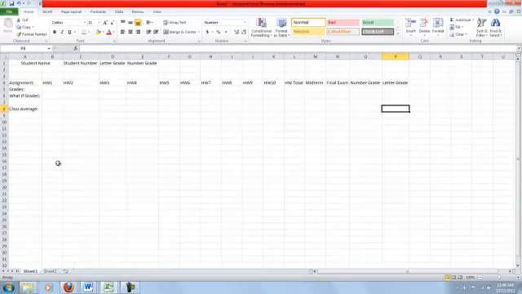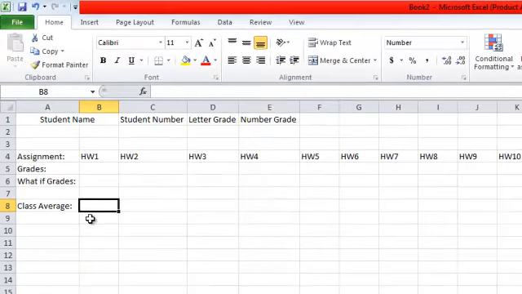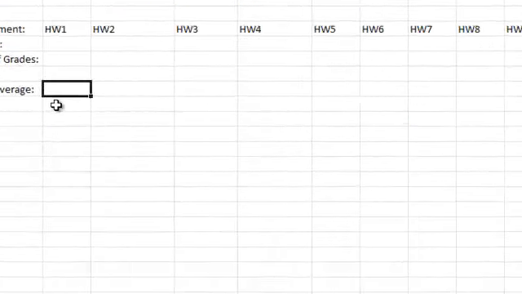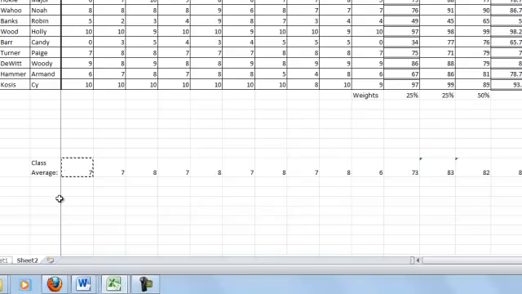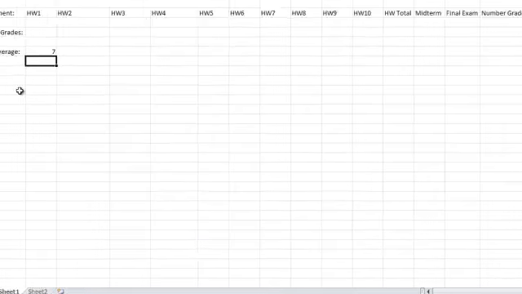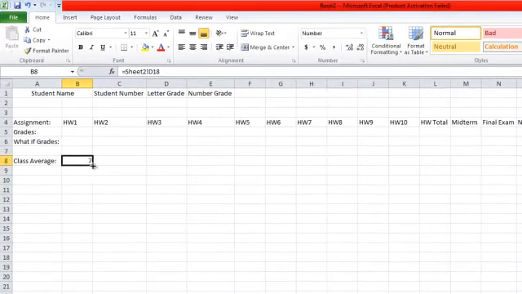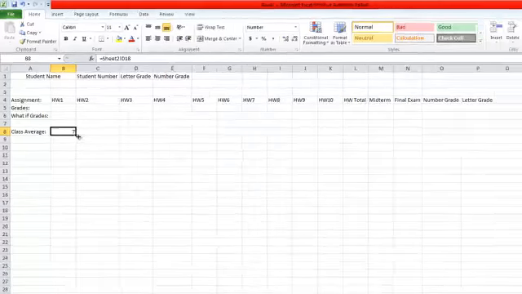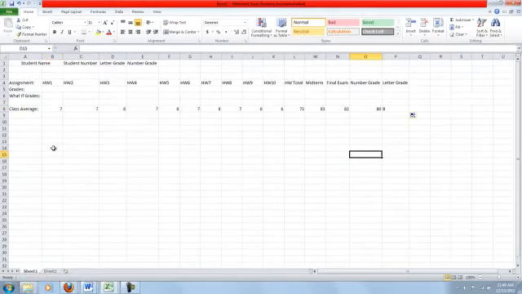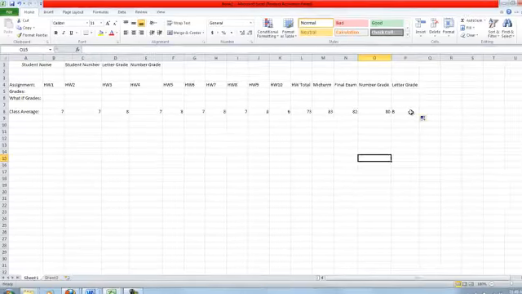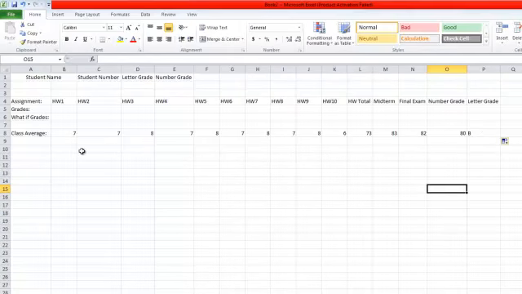So now, we want to add this in over here. Again, you can just do equals, and then click over to this sheet and select the first entry. So now it displays that here. And now if we drag it over, it creates all of it. So now we have the class average.